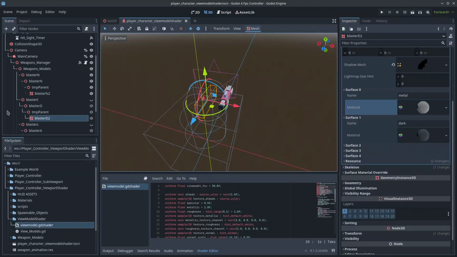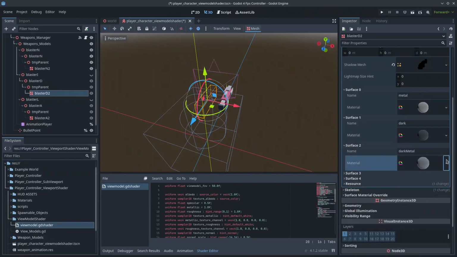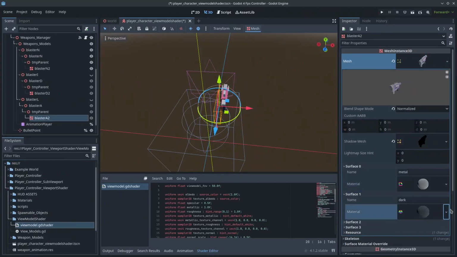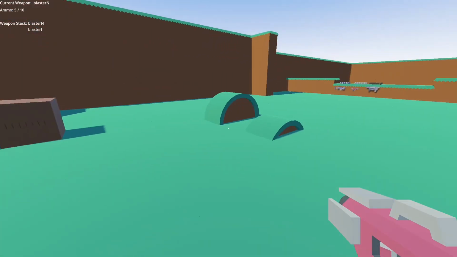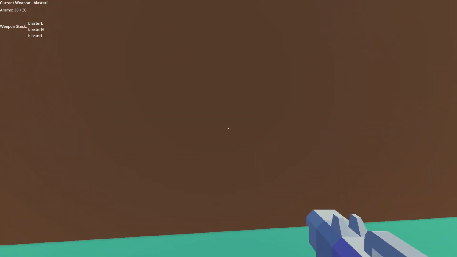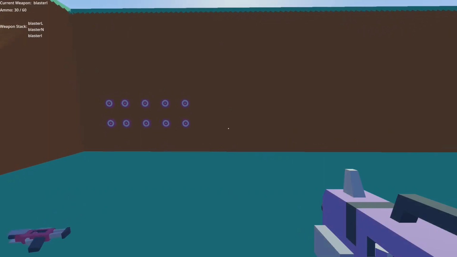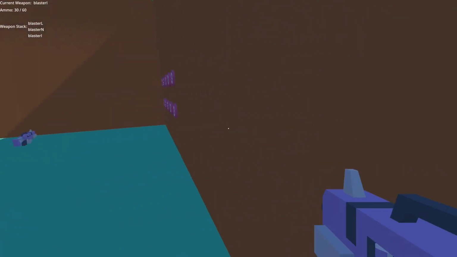So I'm just going to go through and convert the rest of these weapons. Okay, so I've made all the changes. I'm just going to make sure that these are all working, and it looks like this one's all good. I believe the other weapon is here, and this is working too. So that's great. So now we've got all of that.